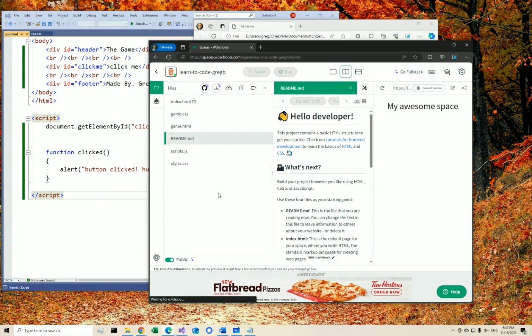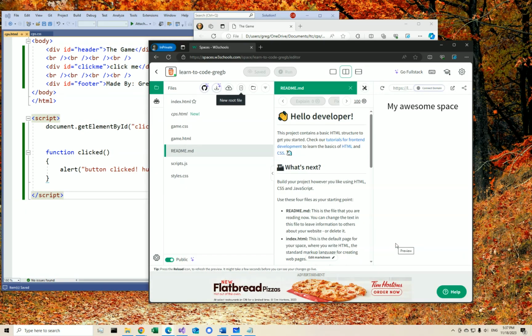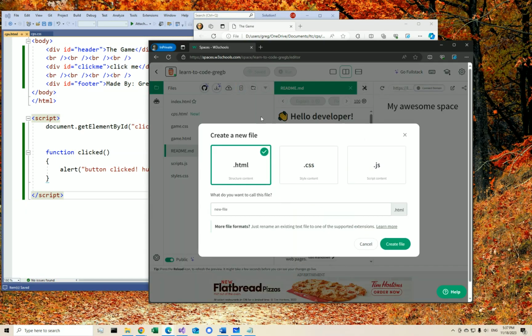And what I would like you to do now is create a new root file. We're going to create two new root files. One is HTML, and we're going to name it CPS, clicks per second. Create a file. So go ahead and do that. Then we'll create another file. This time it's going to be CSS, clicks per second. Why do I keep writing X? CPS, create a file.